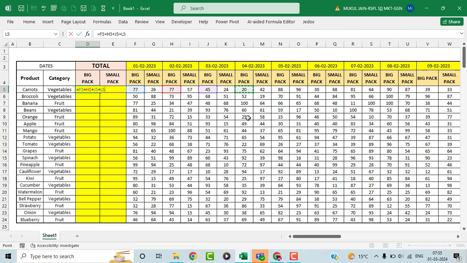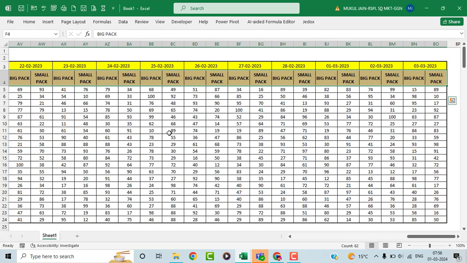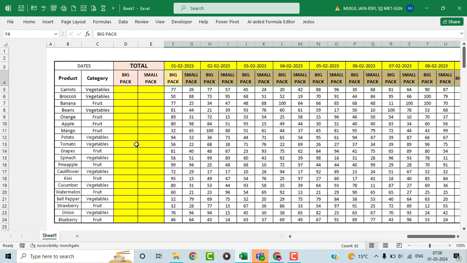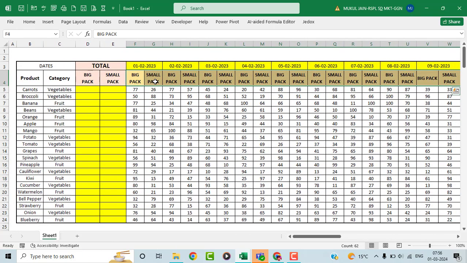So what I have to do? Now I am just typing a simple formula for calculating this in seconds. So how to do that? Just select the upper row, big pack and small pack, and give a name like SKUs. Enter.